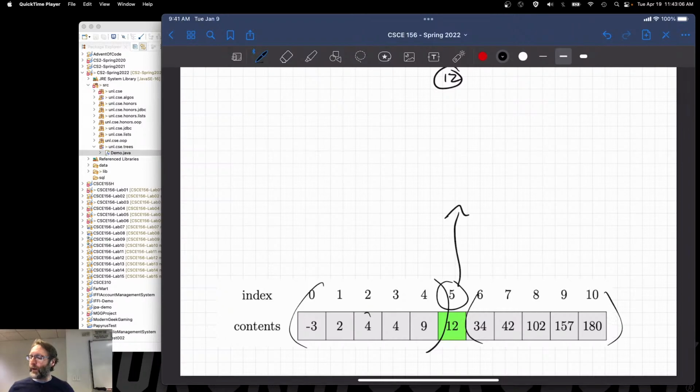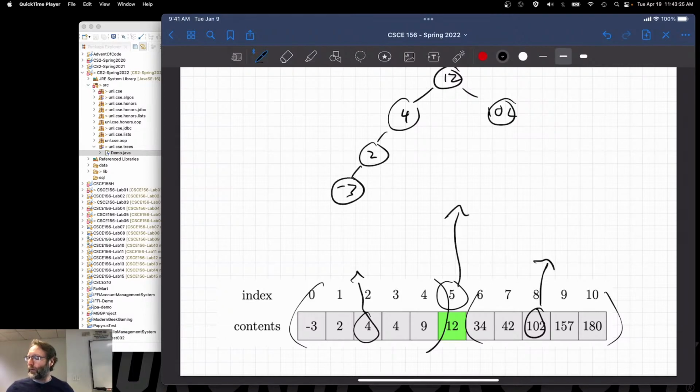What if I did the same thing and took the middle element and promoted that up to be a child, and take this middle element here and promote that up to be a child? 4 and 102. Likewise, what are the two children of 4? It doesn't really matter. 2 and then negative 3. And then 4 and 9, something like that.